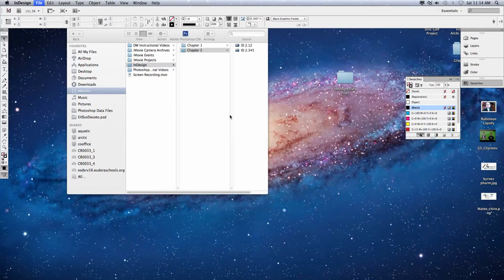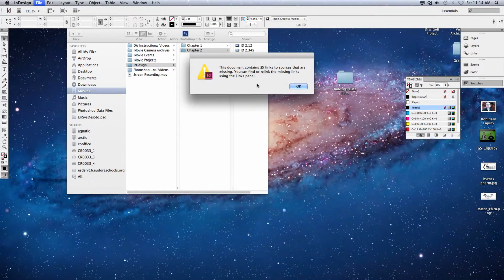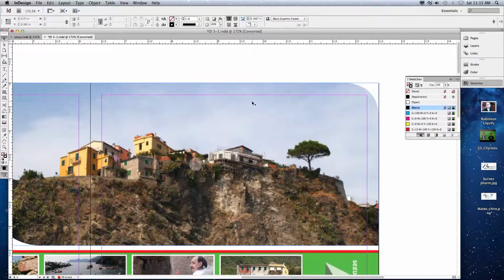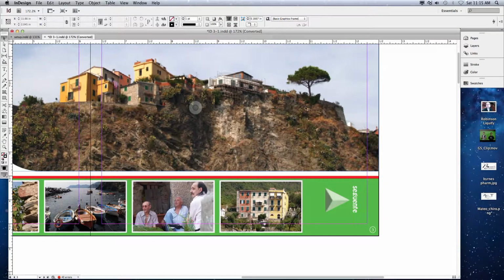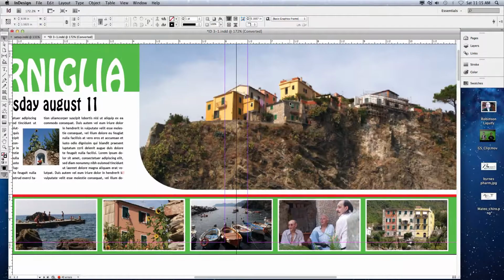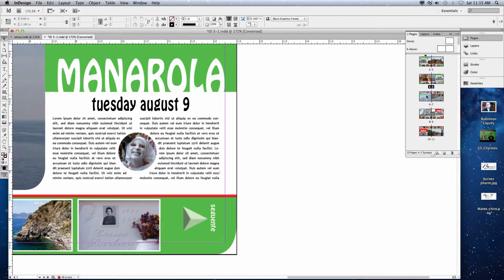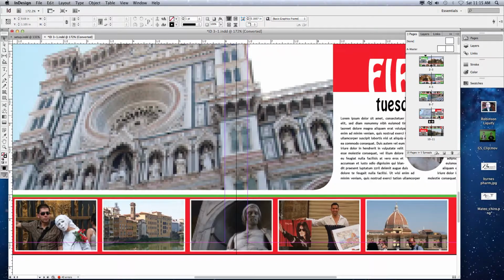3-1. If a little box pops up that says this document contains 35 links, go ahead and click OK. Go ahead and just look at it. What we have here is a pre-made document, and if you open your Pages palette at the top right, you can go through and click on each page to see what you have.